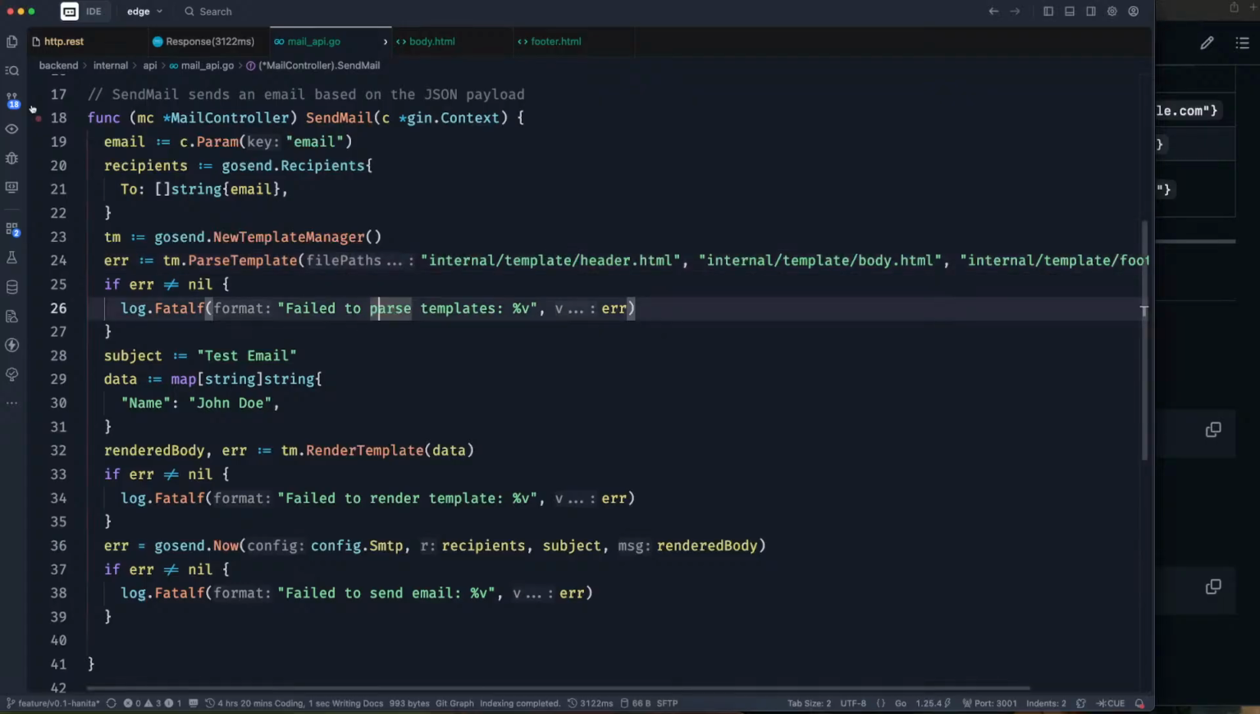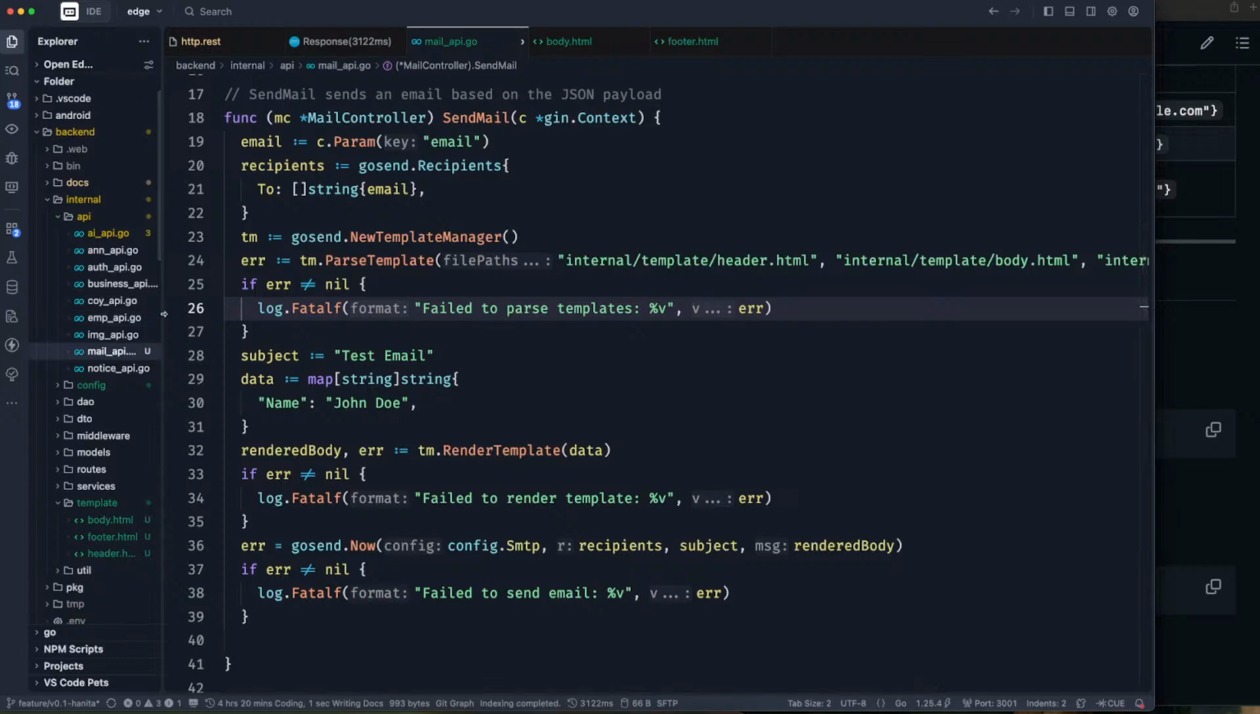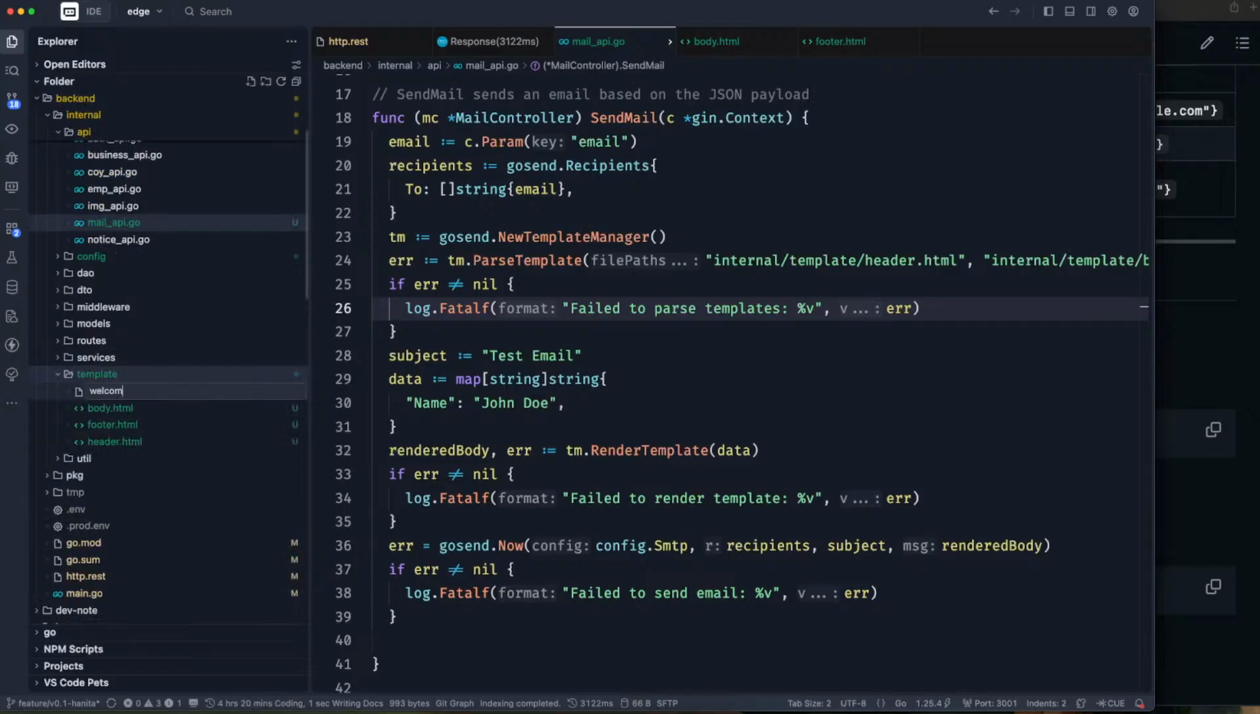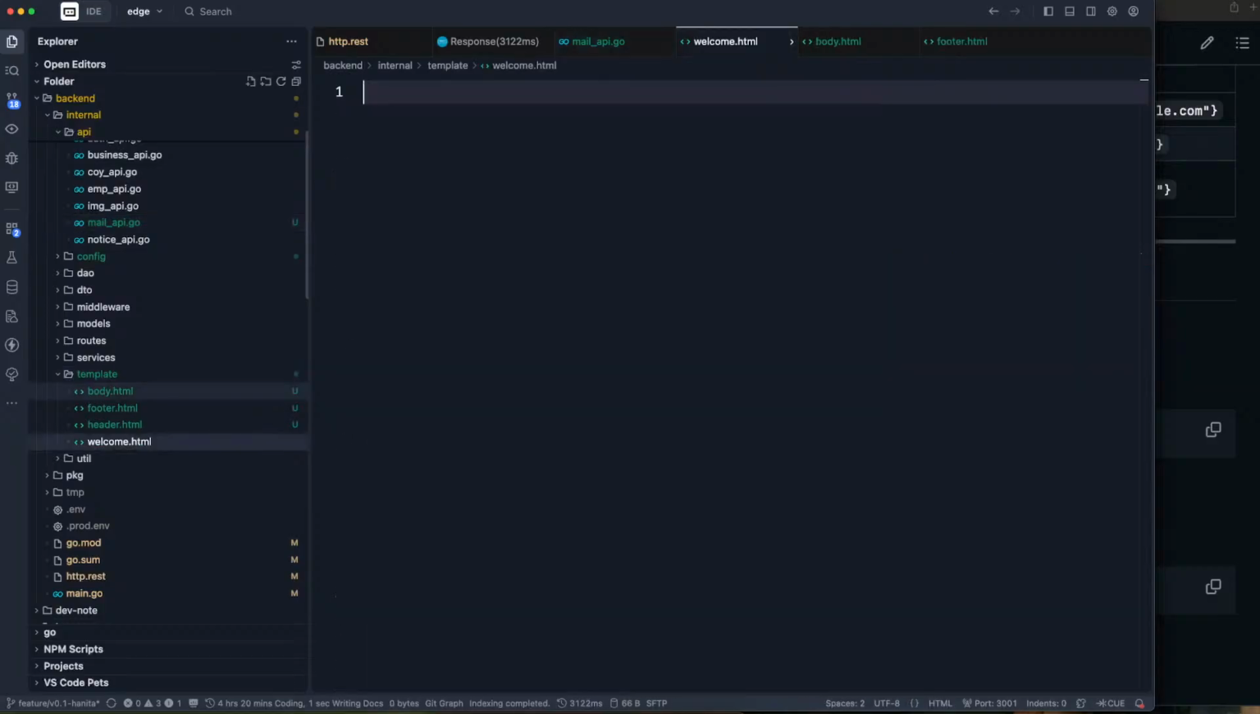So let's see, these are our templates. I can create a new one and call it welcome.html. The idea of welcome.html is to merge these three templates together to form one single template. That's the purpose of what we are trying to do. Let's see how we can quickly do that.